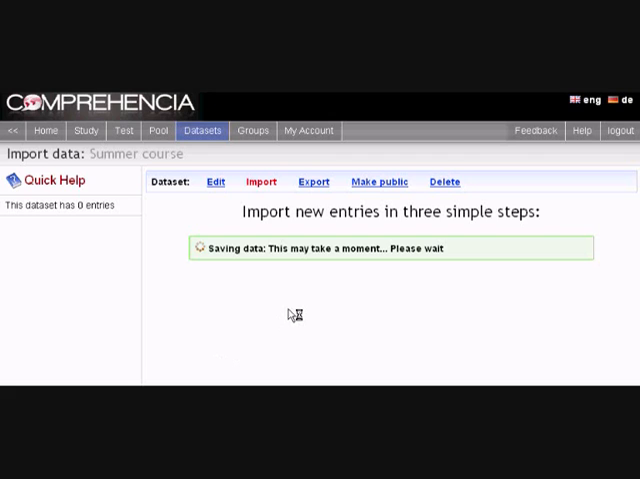And in the final step I can assign the whole data I'm importing here to a single chapter name, but I'm not doing this because I have my own chapter row in the data I am importing. So I just click on save, and a few seconds later my word list is online.